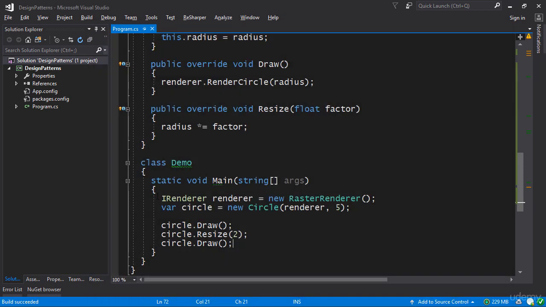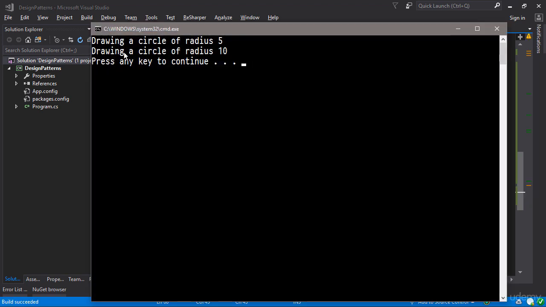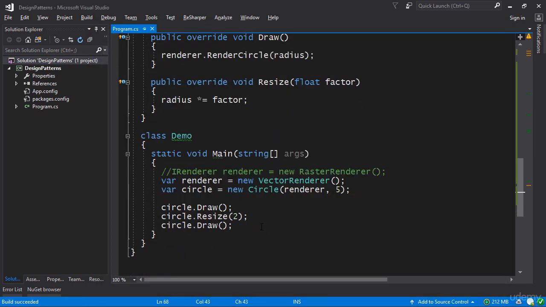Now what we can do is we can substitute, we can have a different IRenderer. So here I can say var renderer equals new vector renderer, and this time around, fairly obvious stuff, we're just drawing a circle without drawing the pixels. So we're drawing a circle with radius 5 and then we double the radius and we're drawing a circle which is bigger. Okay, so this is how you can implement the bridge pattern.